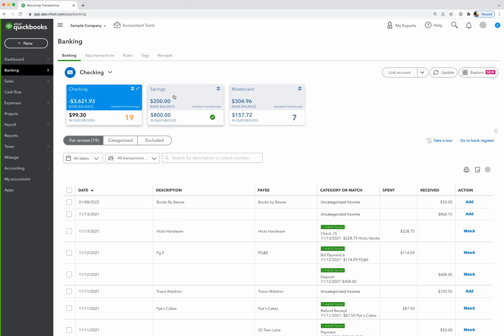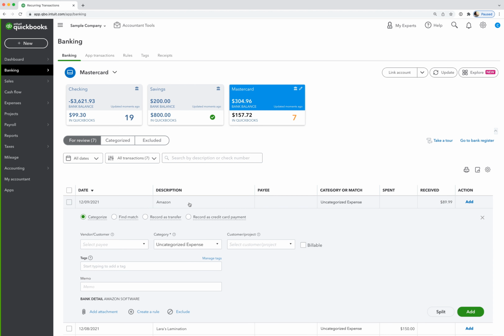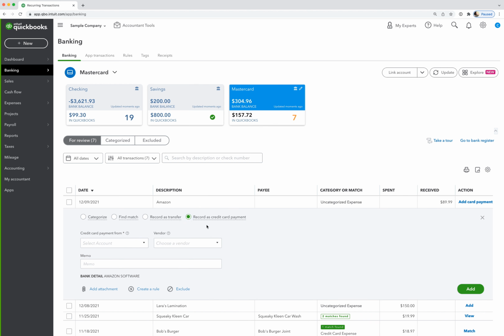We also want to do this process for credit card payments, and there's a special credit card button within QuickBooks Online. So let's just take in our MasterCard here, let's just say this $89.99 was a payment from our checking account. So again, we can just drop it down, and instead of saying transfer, we say record as credit card payment. But if you do use transfer, that's fine too, both work. But we can use the specific credit card payment option. And then it says credit card payment from, so we'll say in this case that it was the checking account. And you can choose a vendor if you'd like, that would be your credit card company. And then you would just hit add.